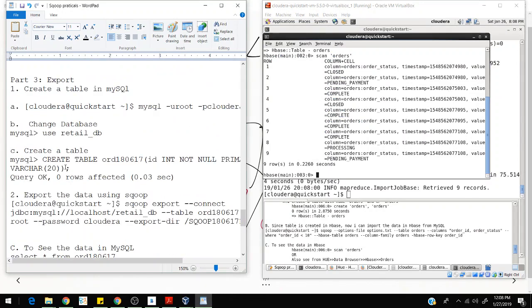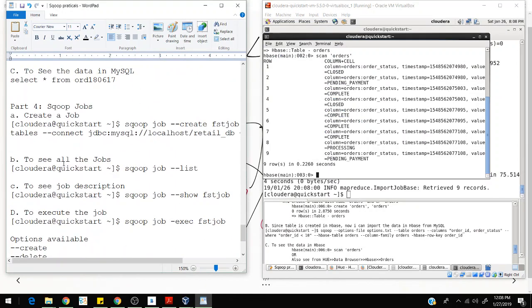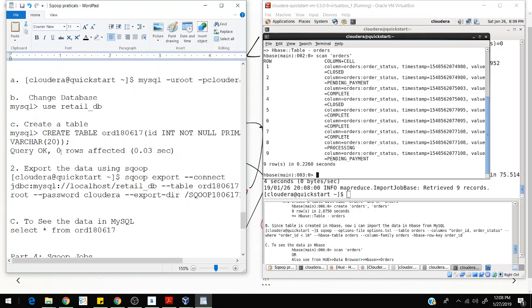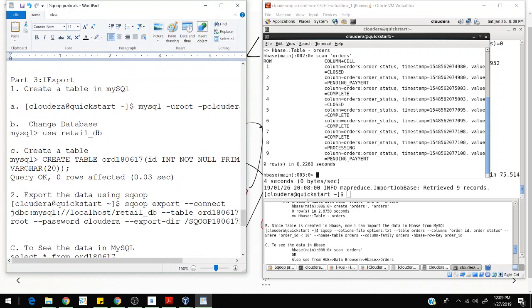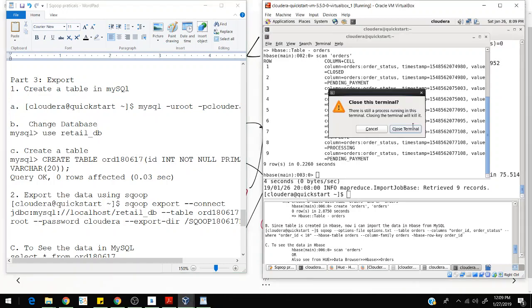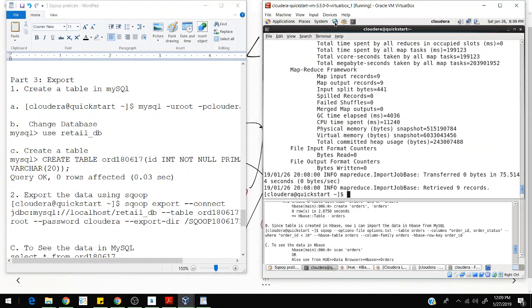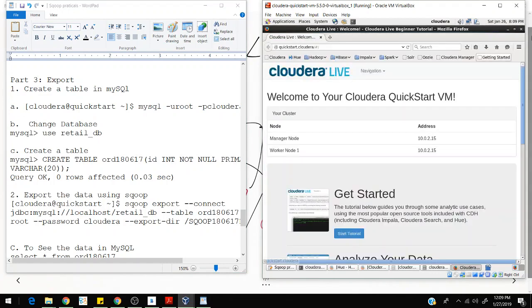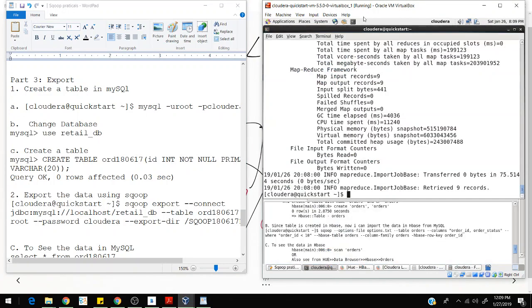Anyone having any doubts, or else we can go to our last part, that is not last part, second last, to export back the data. Okay, we'll go back to exporting the data.